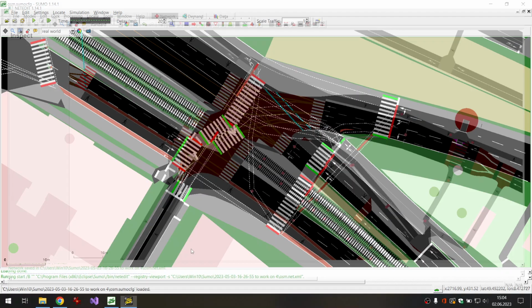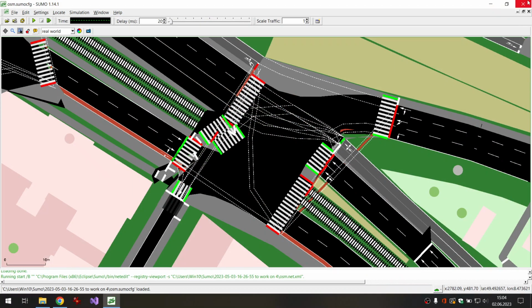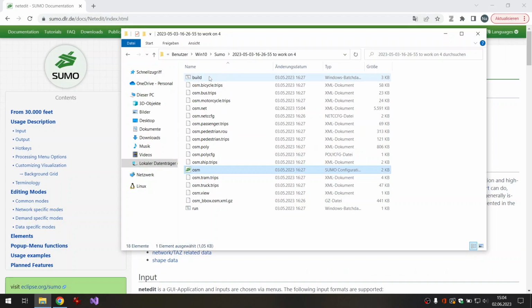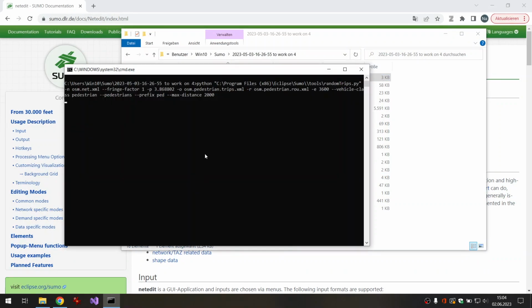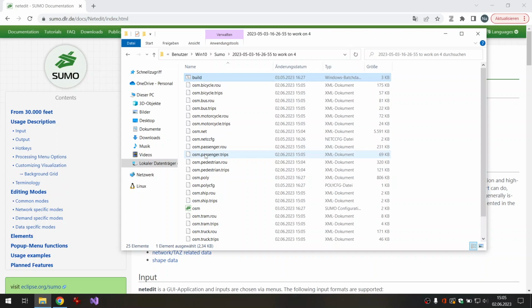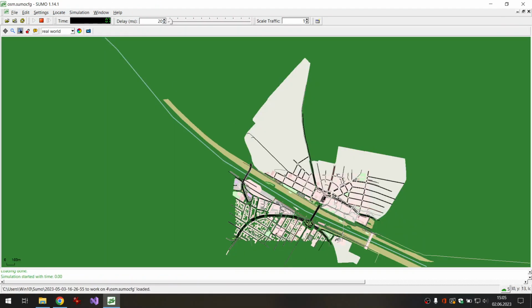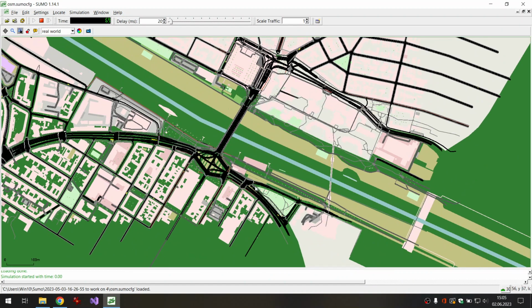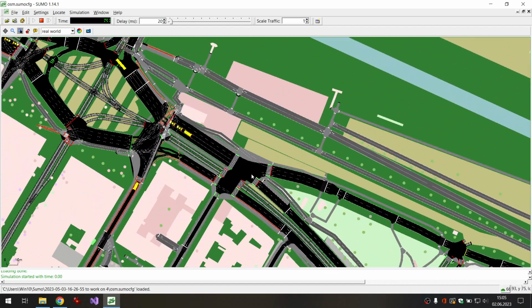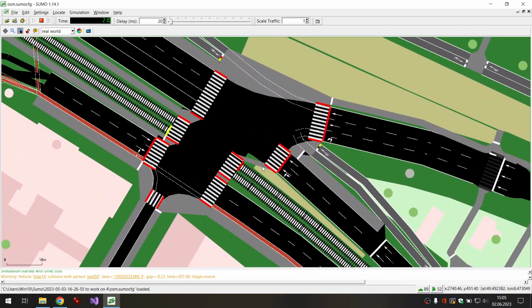And I will close NetEdit, and I will also close the SUMO GUI. And then I can do a recomputation of all the trips. And when this is finished, I can open up the simulation again and start it and go to the junction, and then I can see how the traffic is running through the edited junction.